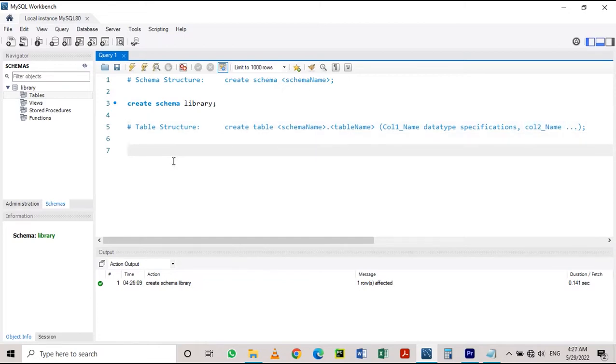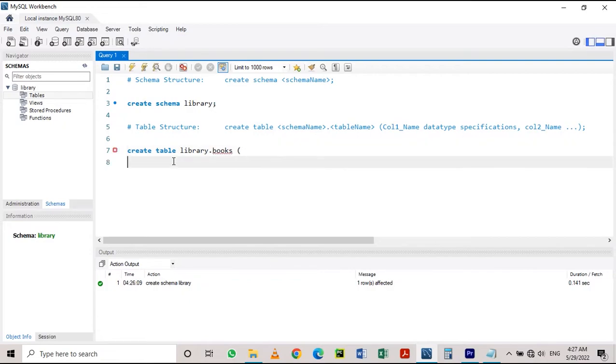Now let's create these tables. So first the keyword create, and then the keyword table, and then the schema where this table should be stored, which is library for us in here, library, followed by dot, and then the name of the table, let's say books, and then let's open the parentheses. Now for a better style, let's do it this way.